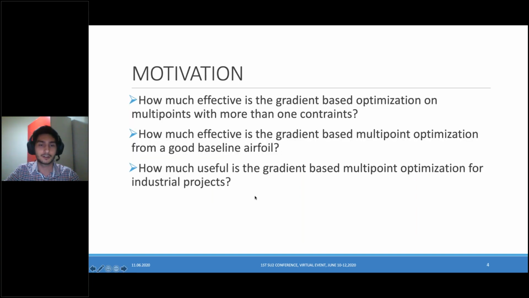The motivation of the study is, first, how effective is the gradient-based optimization on multipoints with more than one constraint. And the other one, how effective is the gradient-based multipoint optimization from a good baseline airfoil. In the literature, most of the optimization studies have a baseline airfoil like the NACA 4-digit series, and this study will show that result. How useful is the gradient-based multipoint optimization for industrial projects?